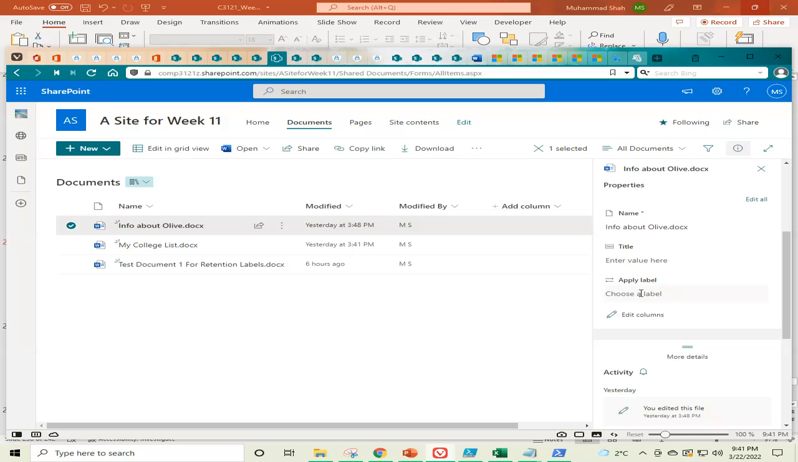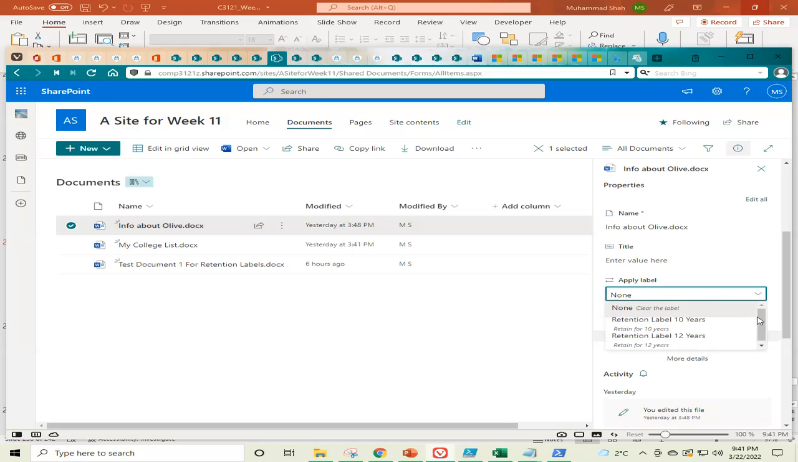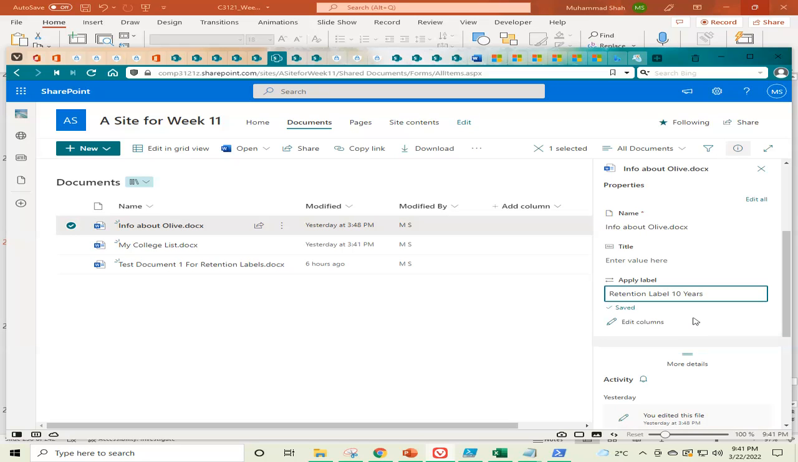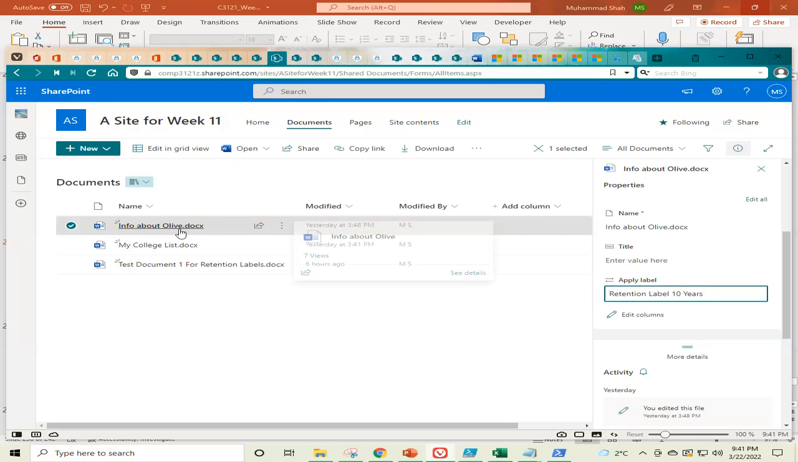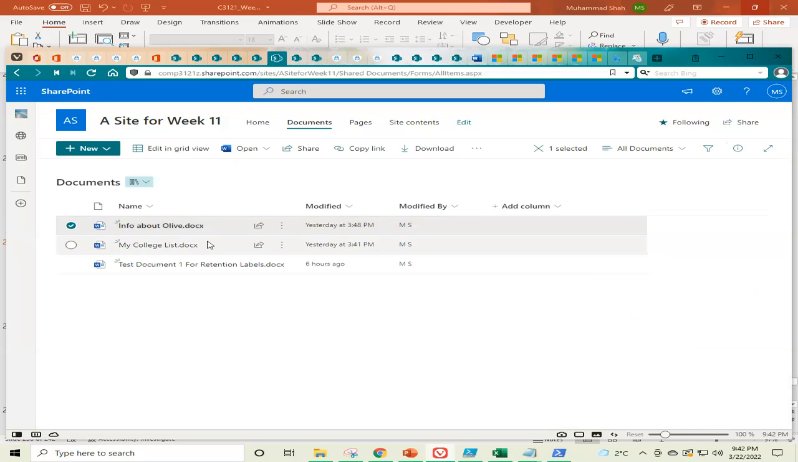So now we click on choose a label, and there are a couple of labels, 10 years, 12 years. Why don't we see the other ones? Because as we have studied in the topic, it takes a little bit of time for labels to be available to use. So right now we have this one, which also has similar properties, retention label 10 years. We click on this label. Now this label is applied to this document, and what we want to do is delete this document and see what happens now. But first, let's close this one and see once again if the label is still there.